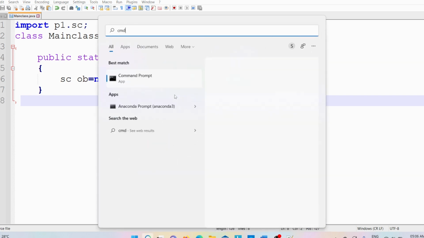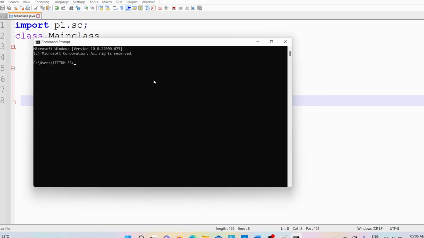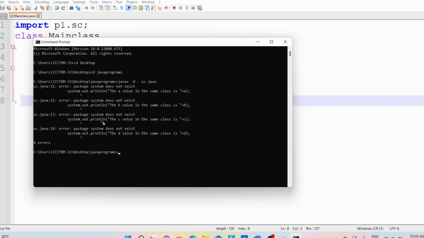Now I need to compile both the programs. This one is there in the desktop Java programs folder, so we have to go to the corresponding folder, and first compile the same class, which is sc. Because it is in a package, I need to write javac -d . sc.java. What happened? System.out.println, the package system does not exist.